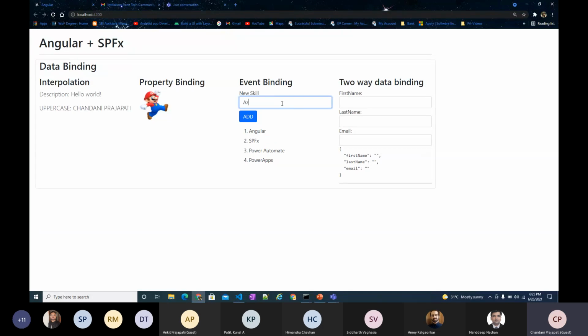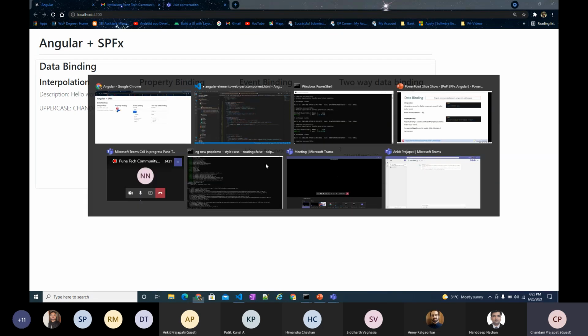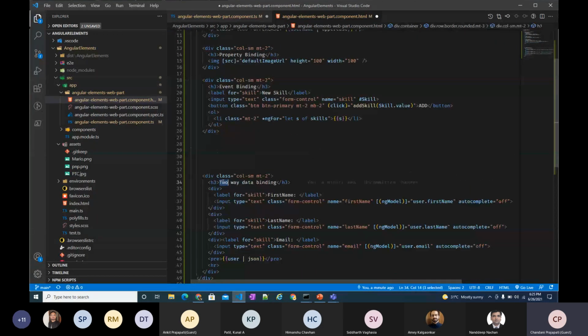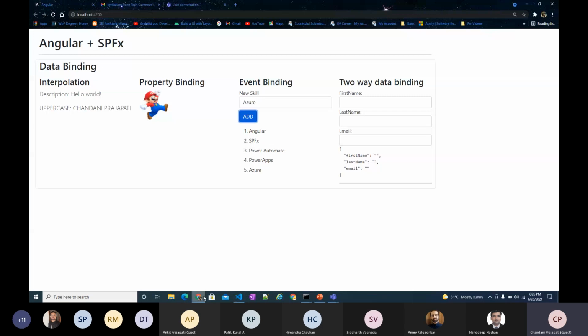Whatever I write and add, it will automatically be added to our array. Then there is two-way data binding. So what is two-way data binding? Suppose if I make any changes in the component, then it will be reflected in the HTML, and also if I make any changes in the HTML, then it will be reflected in the component. So for example, I have three input boxes: first name, last name and email. If I write anything, then it will automatically update the JSON.